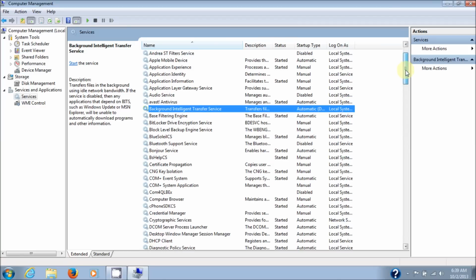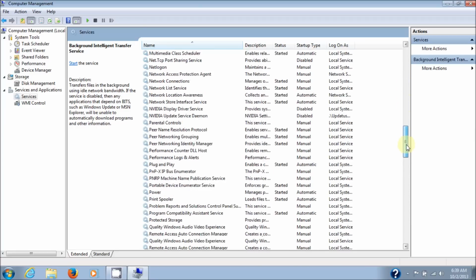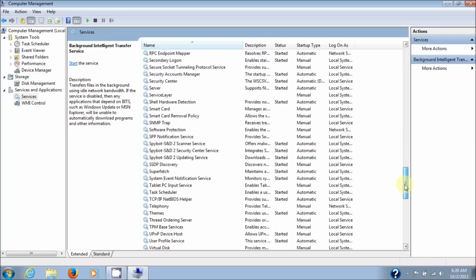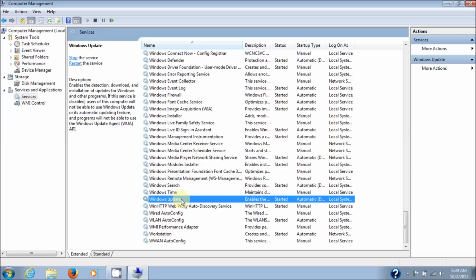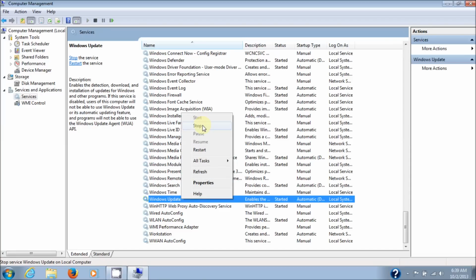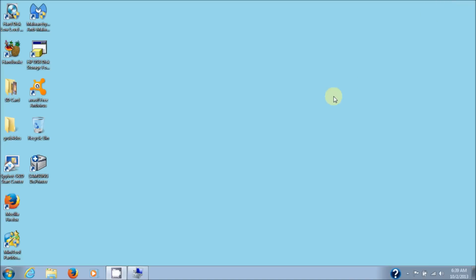Now the reason we're stopping these services is because they lock files, and these locked files are the files that you're going to delete in a minute. Go down to the very bottom, and you'll find Windows Update. Right click that and choose stop as well. And both services are now stopped. We'll just minimize services here.